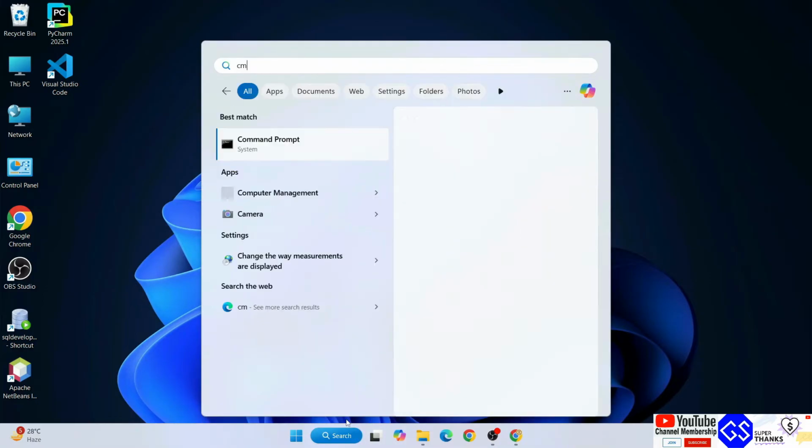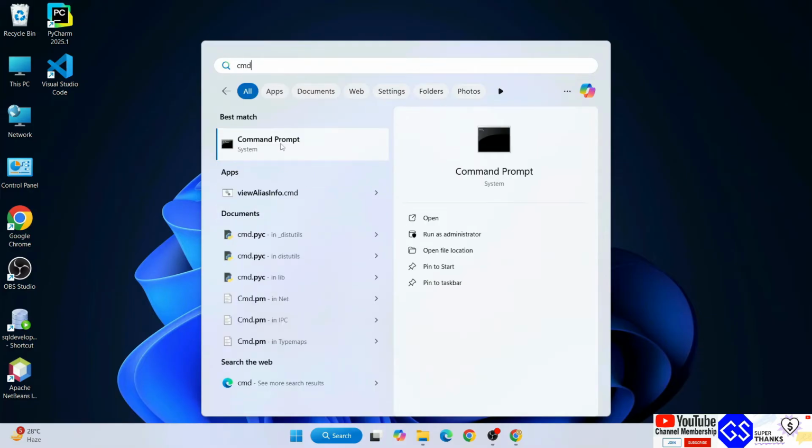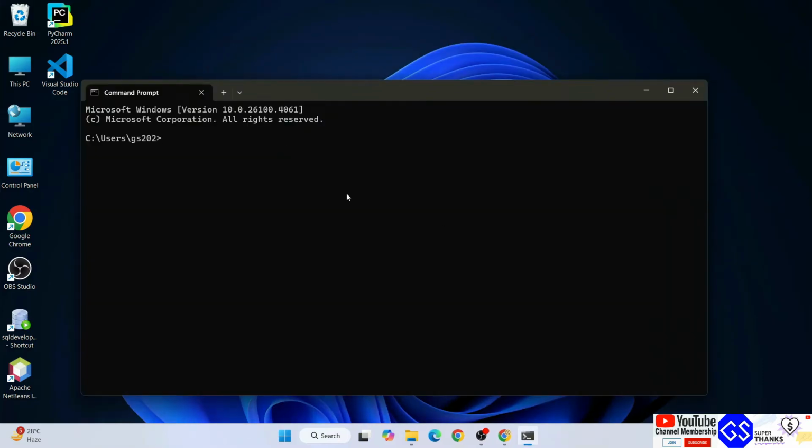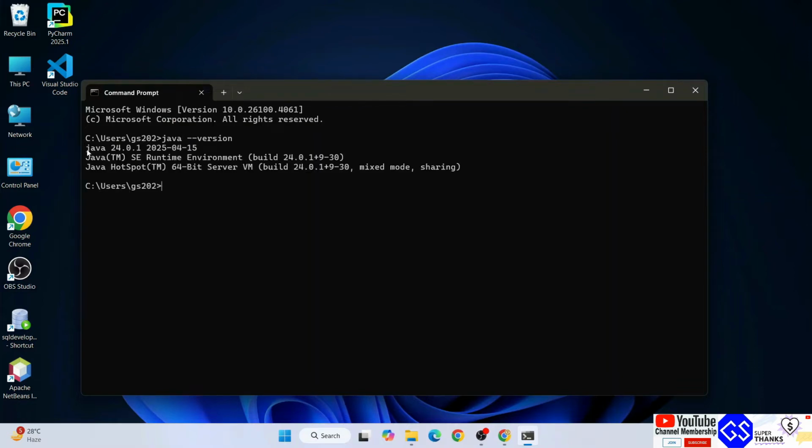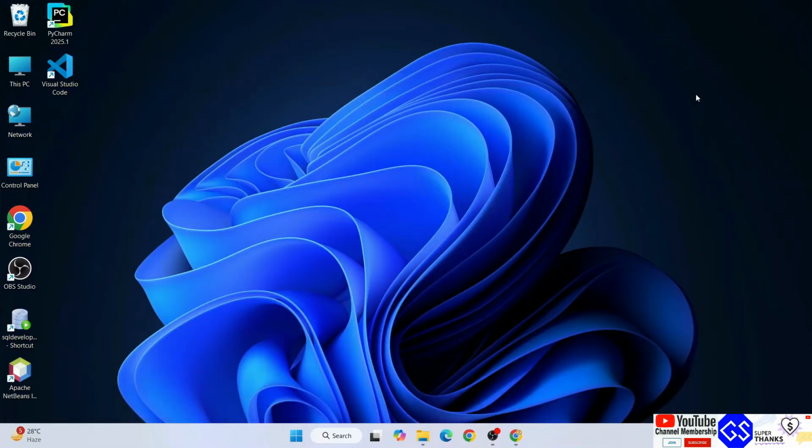For that, just go to search and type cmd to open your command prompt. Within command prompt, if you simply type java space dash dash version and hit enter, you are going to get this type of prompt. If you are getting this type of prompt, then all that basically means is your Java is rightly installed on your system, and now you are good to start installing your Apache JMeter.